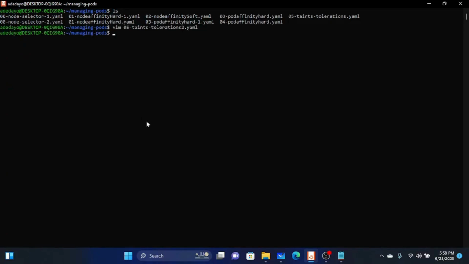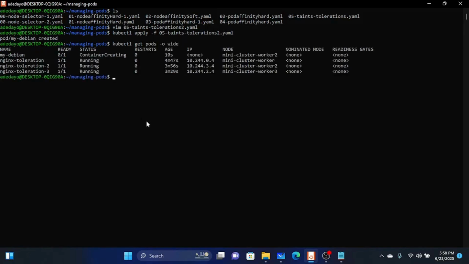And now let's run this. I'm going to say kubectl apply -f. Don't forget, it doesn't have that toleration, so it will never be scheduled on that particular node. So if I say kubectl get pods wide, no matter what we do, it will never be scheduled on minicluster worker 3 because it doesn't have that. Try it, and you see that it will never be, as long as it does not have the toleration. So that's how this works.